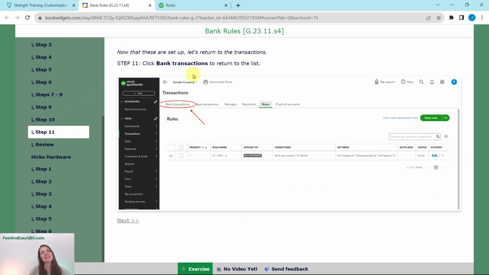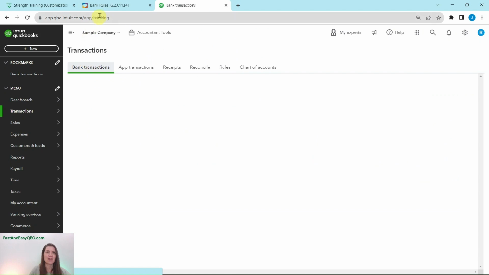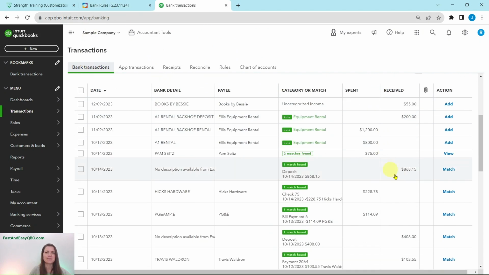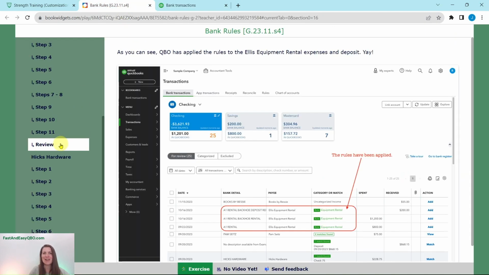So now let's go back to the transactions to see how these have been set up. So click on bank transactions to return to that list. And that's over here. Click on that tab. And when you look at the bank details, these three right here for the A1 rental, you can see that the rule has been applied for these, for the money in and for the money out ones. So it looks like the rules are all working correctly. So yay, congratulations, we did it correctly.